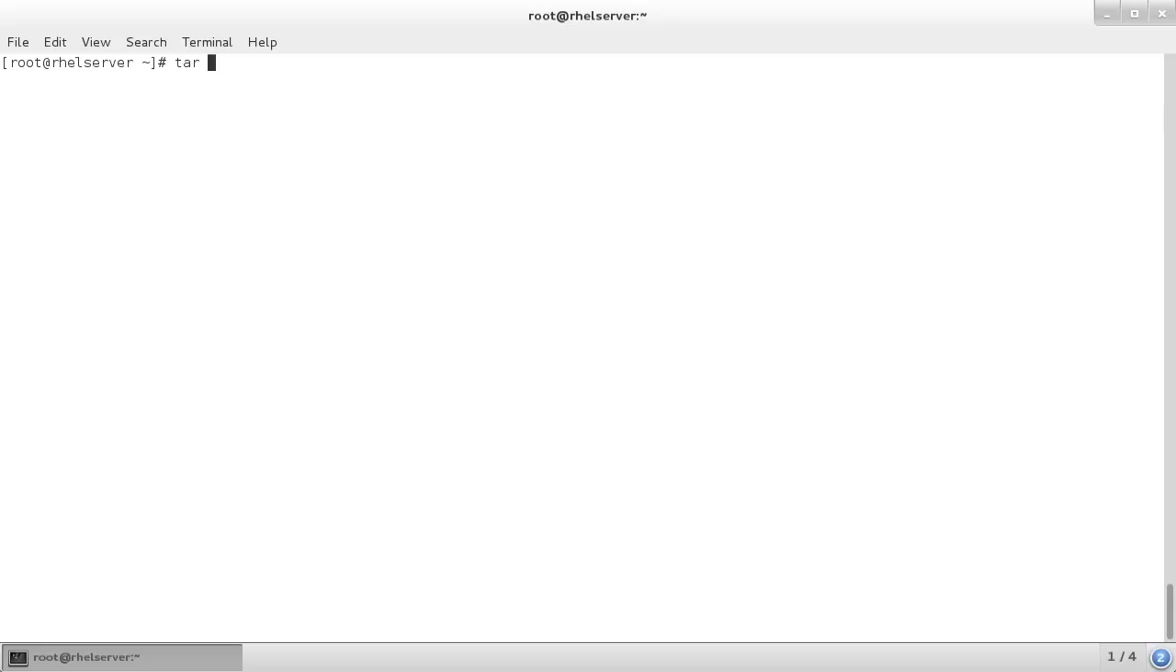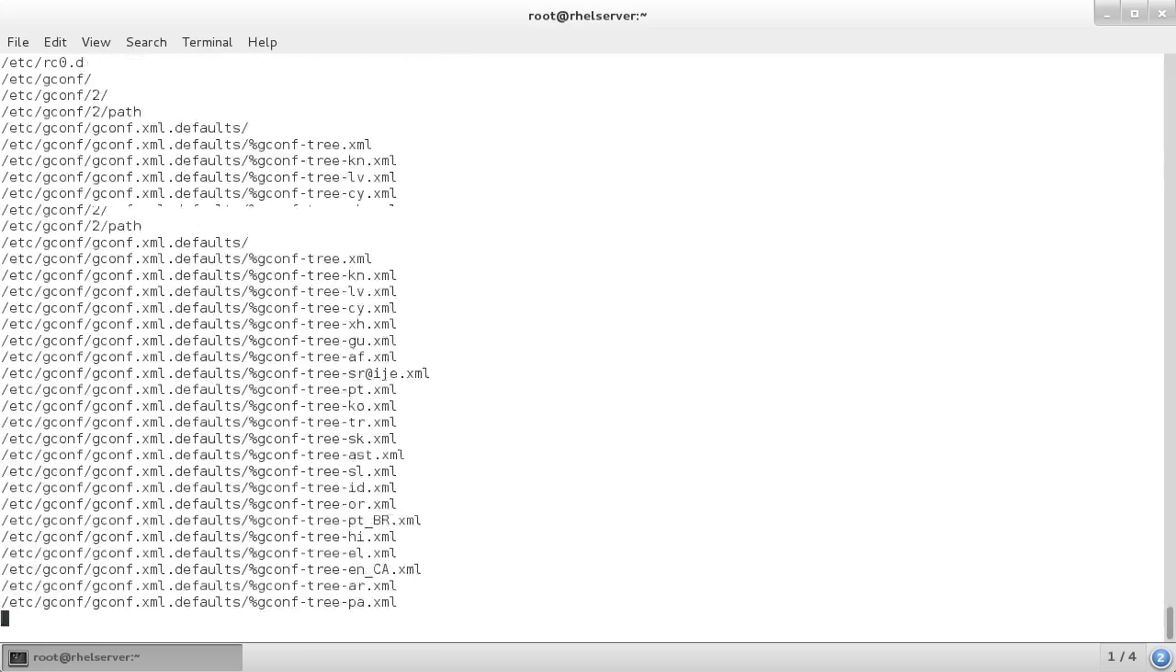To do that, there are a couple of options. The first option is C. C stands for create. I also like V, which is verbose. That is going to show you what the utility is doing. And after that you need F. F stands for file, and file is the name of the backup file you want to create. So let's do /root/etc.tar. To specify what you want to have in the backup, just mention the name of the directory that you want in there. And press enter and it will begin.